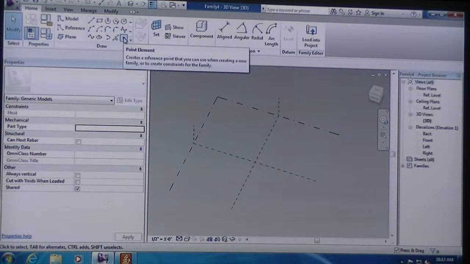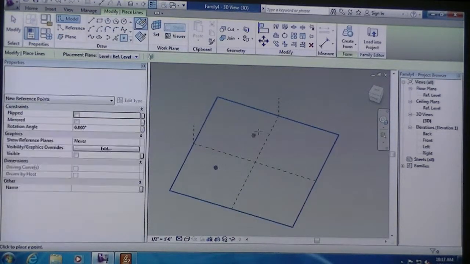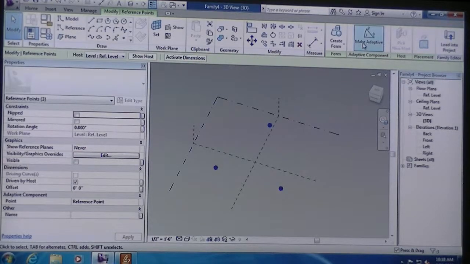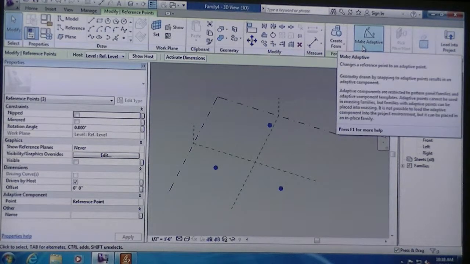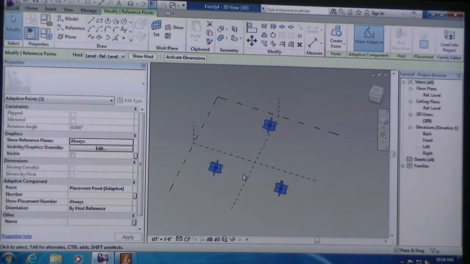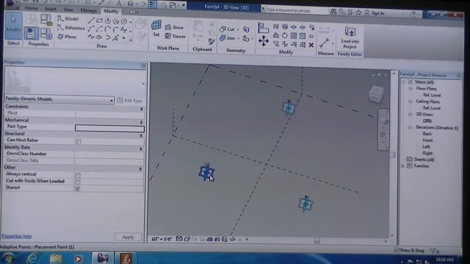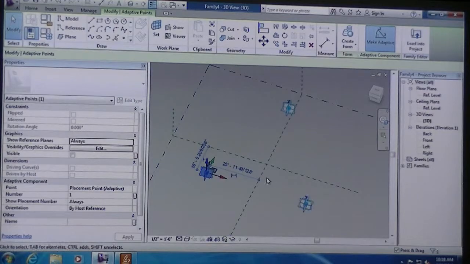But you can see I've got the point element, and I'm going to draw 3 points. I'm going to make them kind of like a triangle here. But I can then go back and select each of these points, and you should have this option over here to the top right that says Make Adaptive. When I click on Make Adaptive, these are now adaptive points similar to the curtain panel pattern-based family. You can see that they're numbered 1 through 3. They're going to be numbered in the order that you place them. If you decide that you need to change the order, you can always select the number and type in a different number and it would reorder all the points.